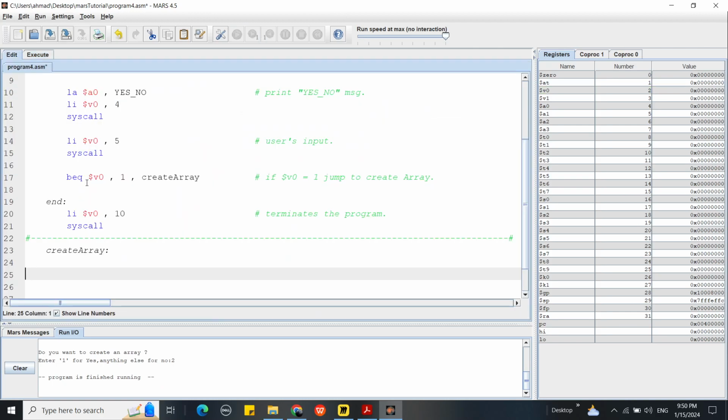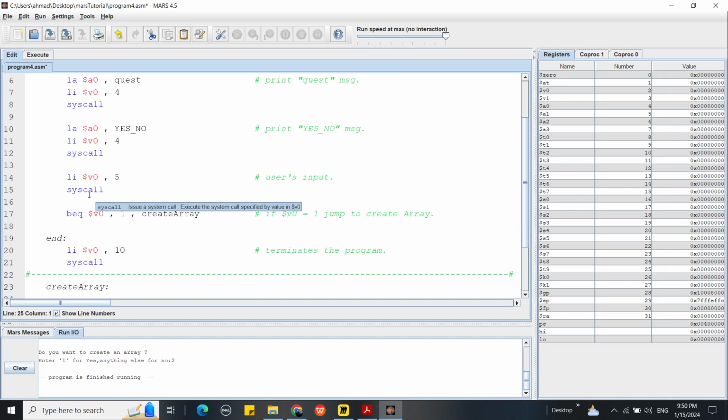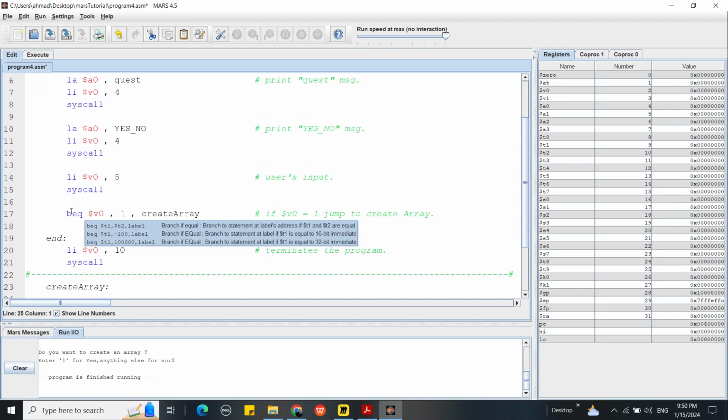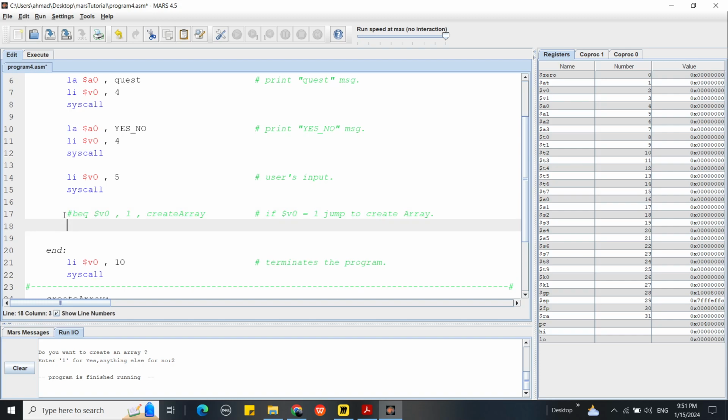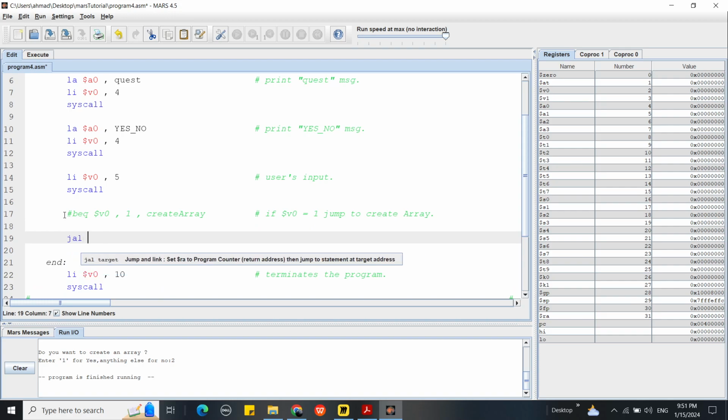Now, what if you didn't want to check for any condition and you just wanted to start a function? Let's say you start your program in C++ and you have a function that says create array, and as soon as you run the program, you execute the function of create an array. So basically, I'm just gonna comment this out right now. We don't need it, and I'm just gonna write jump and link create array, and this means jump and save the place we jumped from.